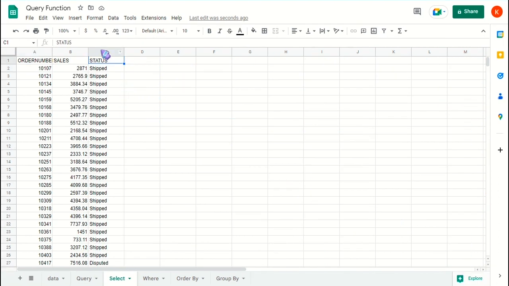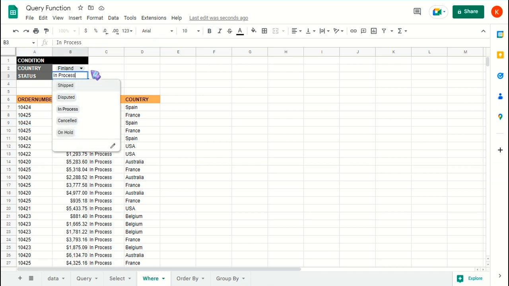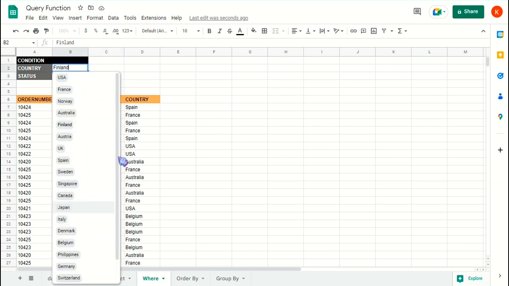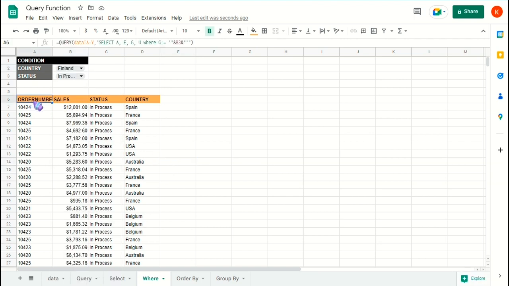Now, for example, I wish to filter this column to only display the status with a value equal to shipped. So I will use the where clause. Let's go to this tab. Here I created a drop down for the status and for the country available on our data set. This is our syntax. Again, query the data and the query string.